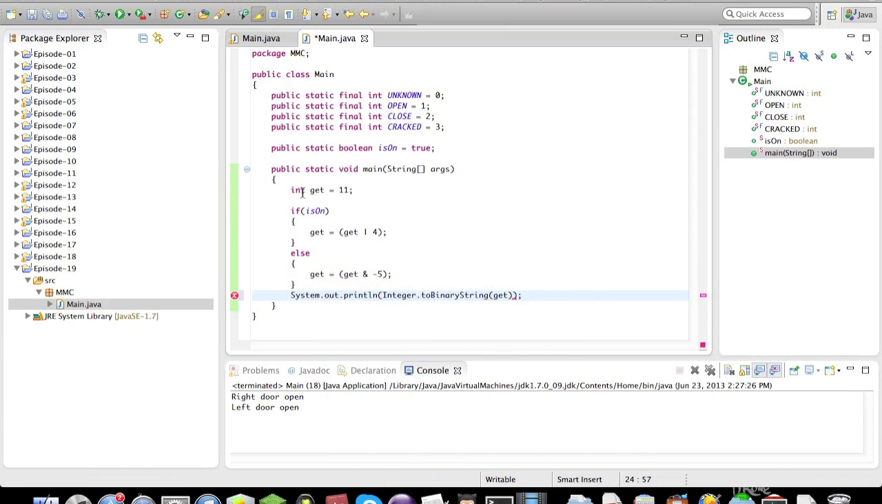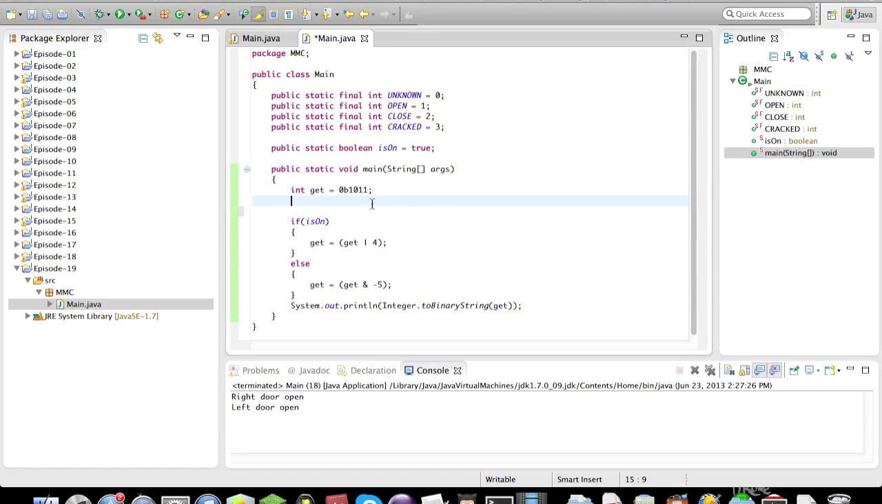Do get, and we'll just use the binary again, so I can easily explain what is going on. Now, with AND, both have to be 1 in order for it to be 1. With OR, anything can be 1, and it'll be 1. So that means if we're checking against 4, it means this.